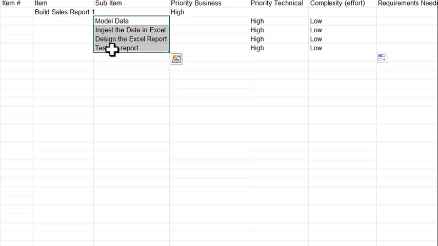Now, listed over here are model data, ingest, design, and test. Many may argue, well, why is it in the product backlog? As I mentioned earlier, ideally you want to separate your product backlog from your sprint backlog. And let's see what a sprint backlog would look like.